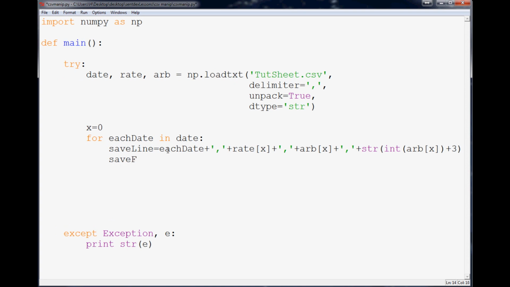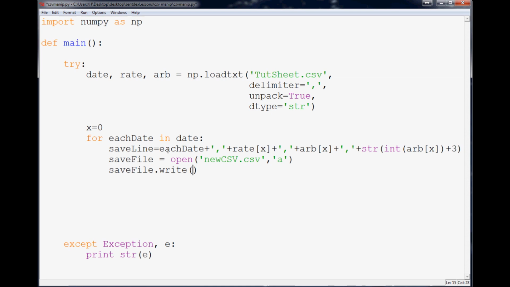Now we need to specify a save file. Save file is going to be equal to open, and then we're just going to make a name. This file doesn't exist, but it will be created, .csv, and the program itself will create it. We're going to open this with the intention for a, which means append. Next we're going to do save file.write, and what do we want to write?